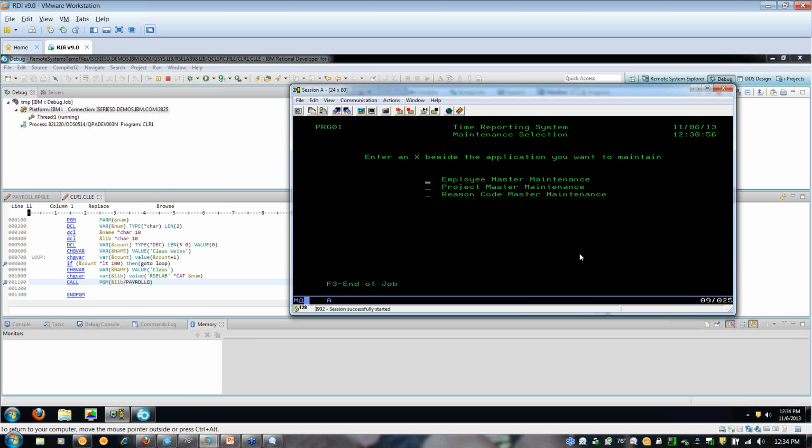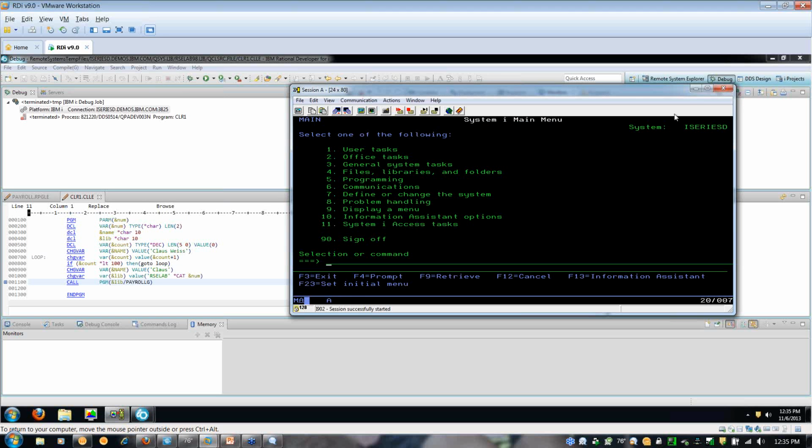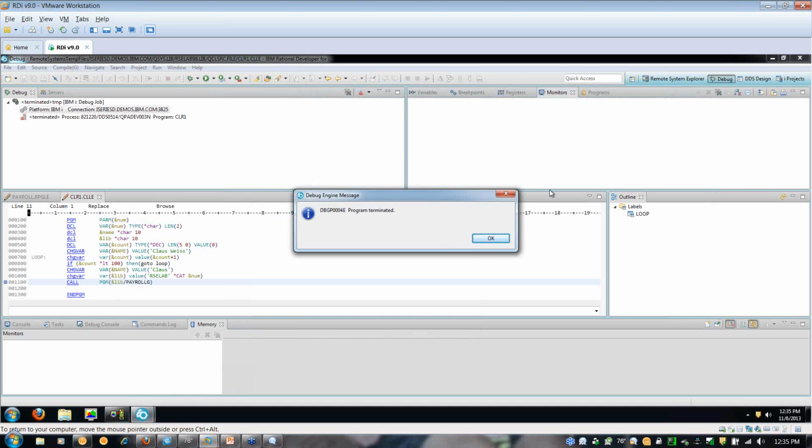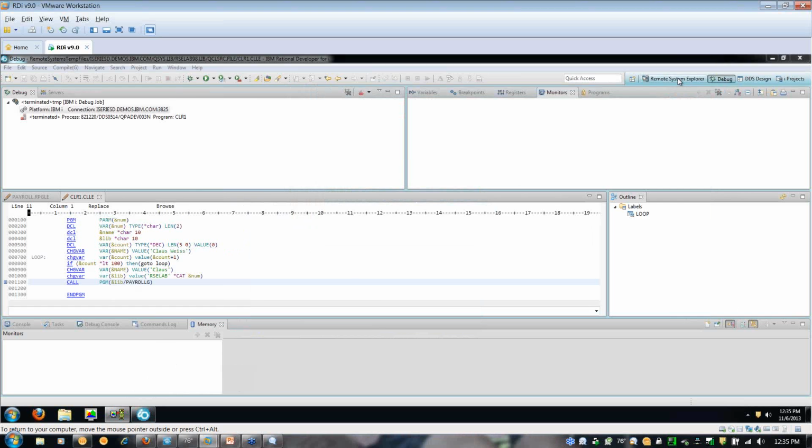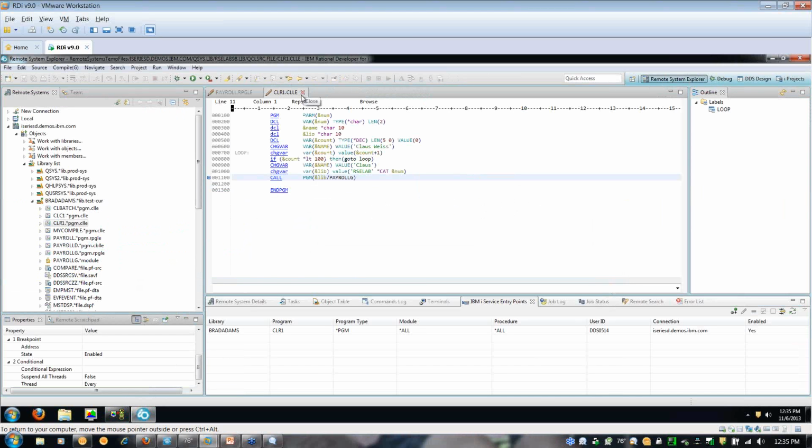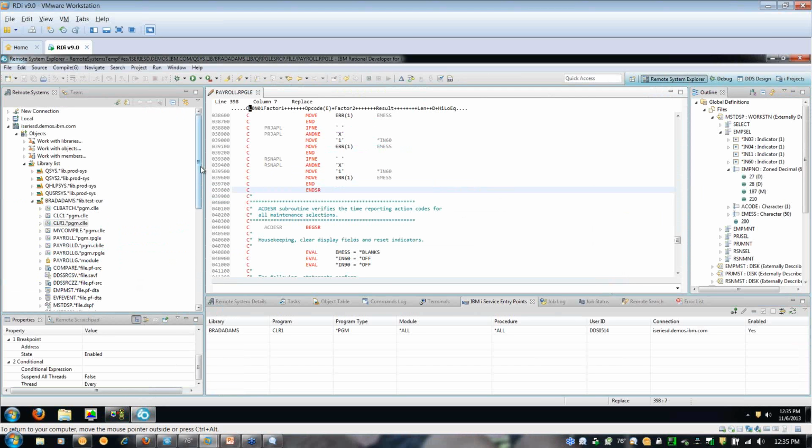We're not going to do anything beyond this with the debugger. I just wanted you to see some of the capabilities of it. So I'm going to go ahead and end this job and go back to the Remote Systems Explorer for our next part of the demonstration.